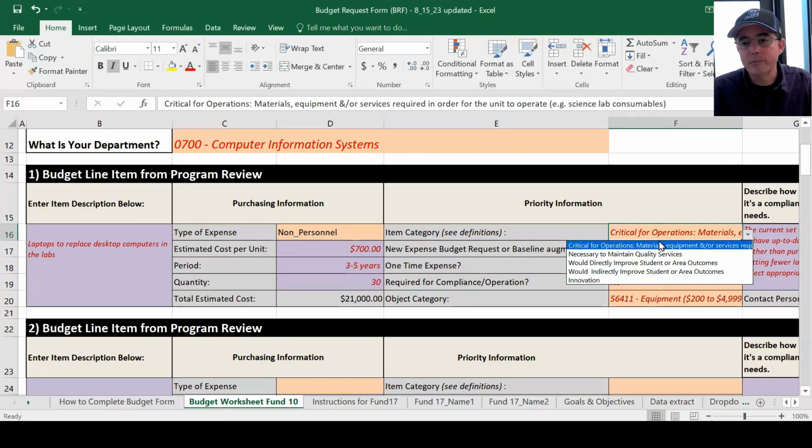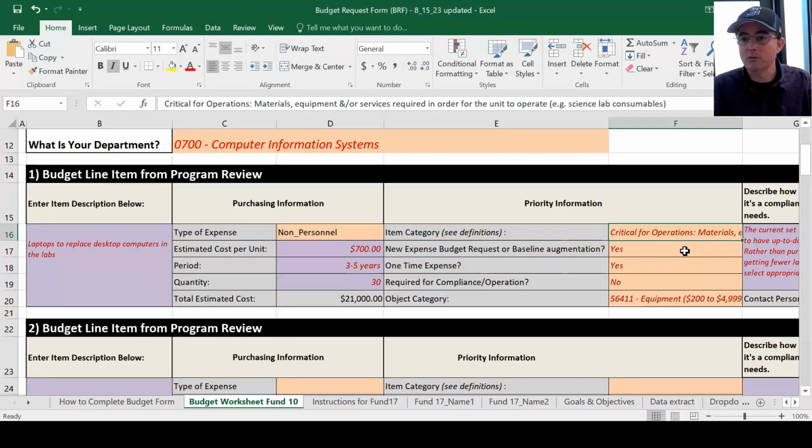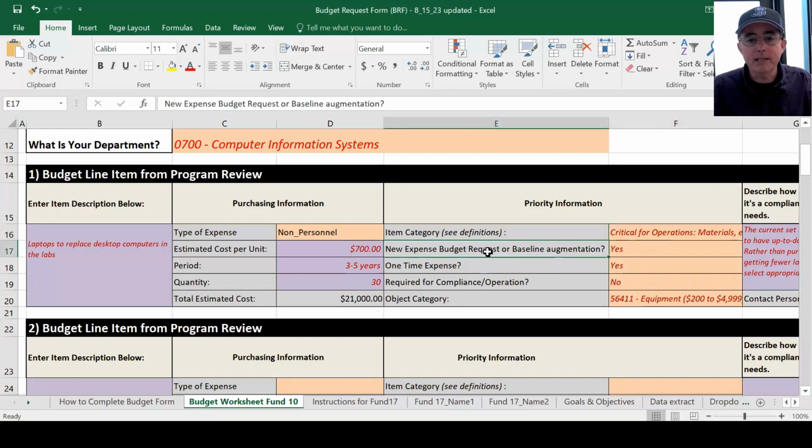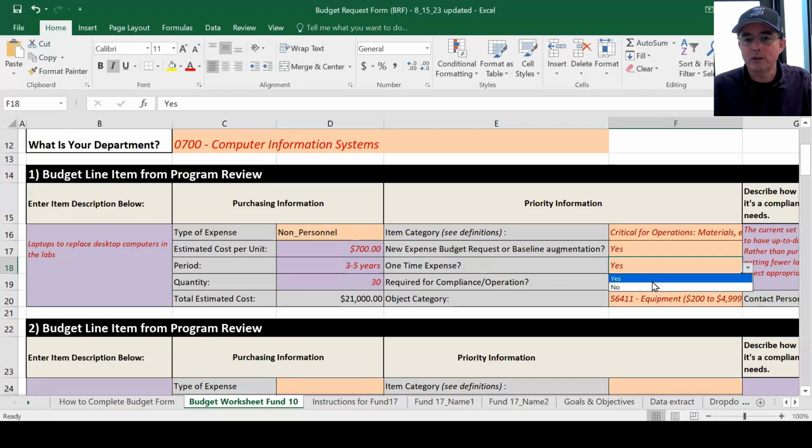So in our case, we're saying that this is critical for operations because it's critical for students to be able to do their work in class. Is this a new budget request or baseline augmentation? And so you want to indicate if this is a new request. So either yes or no. Is this a one-time expense? Again, either yes or no. And again, is this required for compliance or operation? Again, either yes or no.